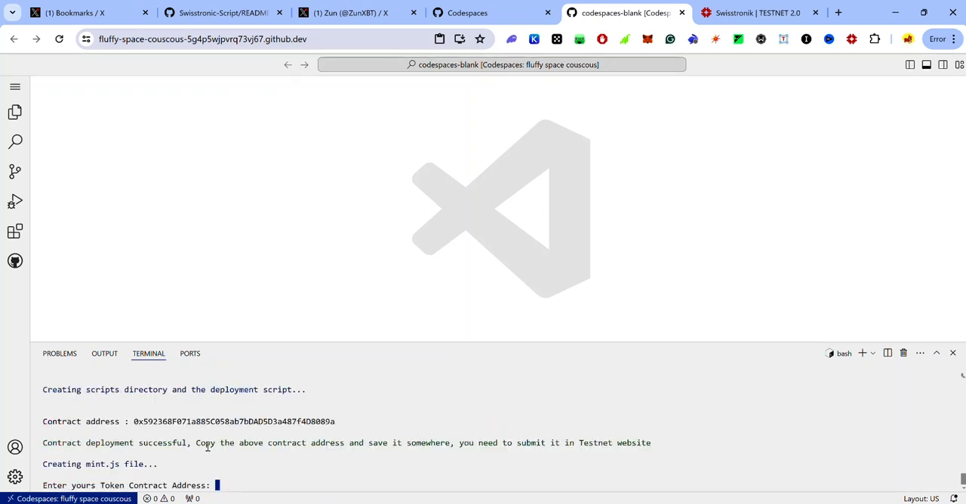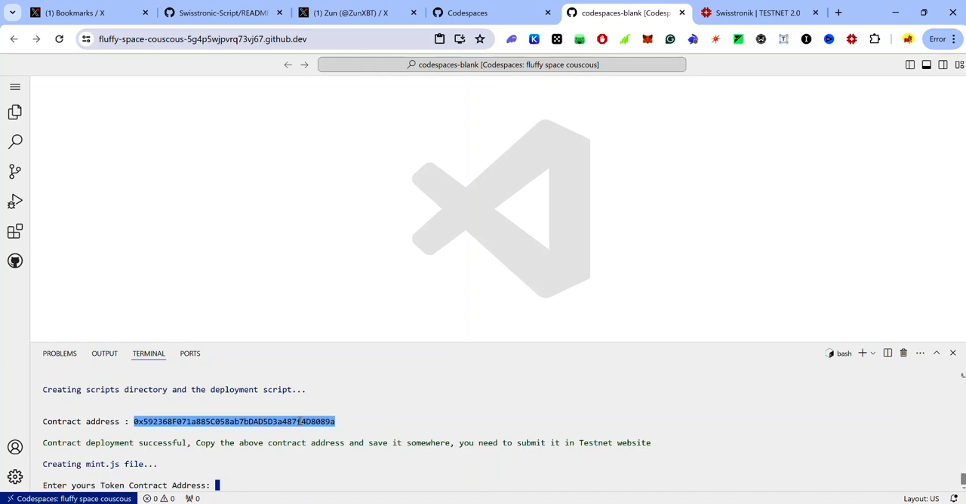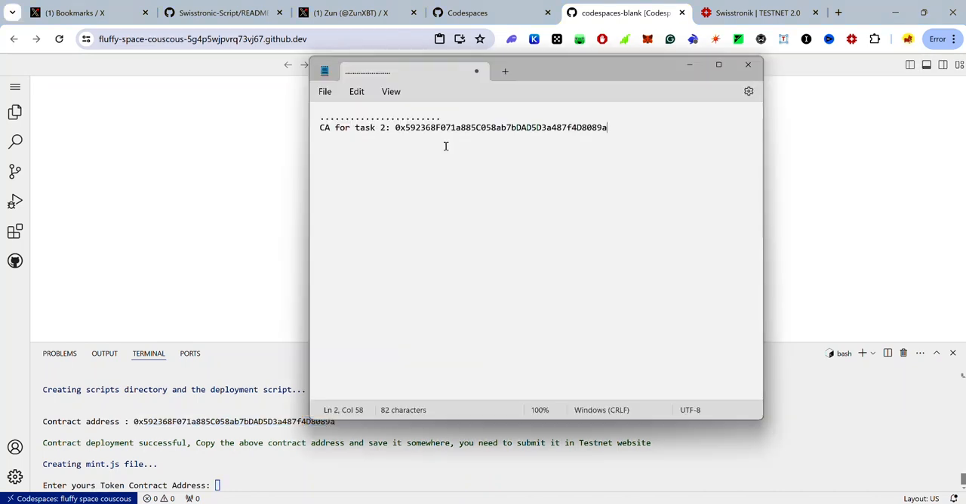If your contract deployment was successful, you will see this prompt. So all you have to do is to highlight this contract address, use Ctrl+C to copy it and save it somewhere, because you will need to submit it for the task. I'll be using my notepad.